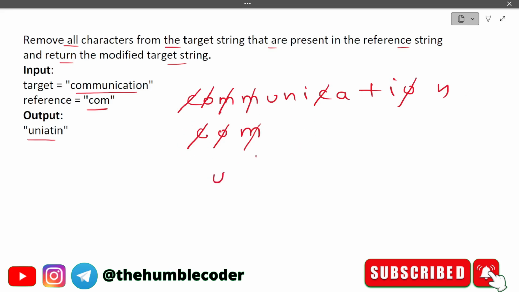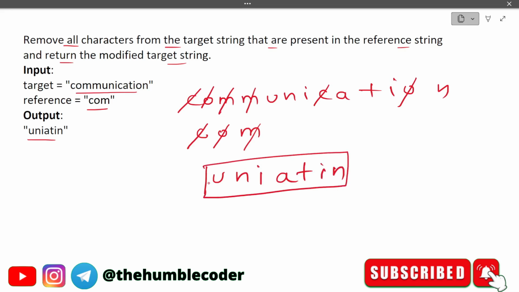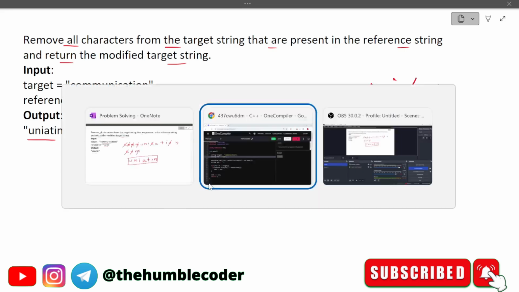Now our final string is U, then I, U, then N, then I, then A, then T, and then I, and then N. So this is our final string. So hope you have understood the problem statement. Now let's try to see the solution of it.